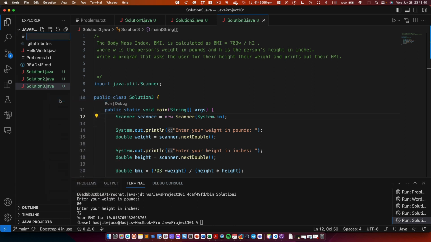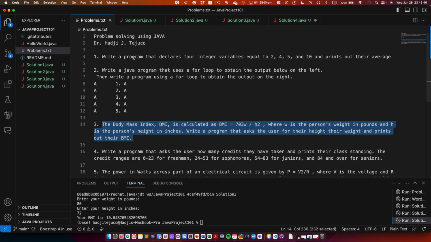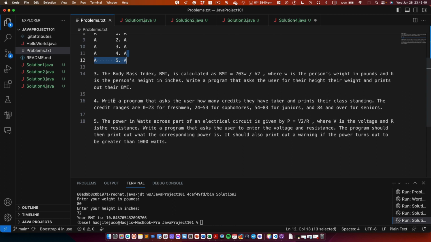Let's create a new file and let's give it a name, solution4.java. Okay, and let's go back here and again copy the text.